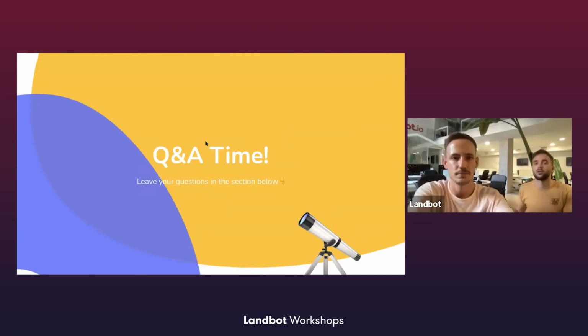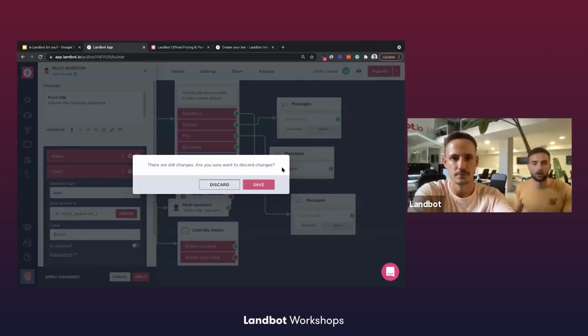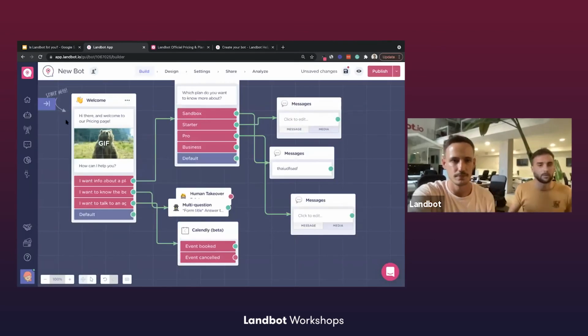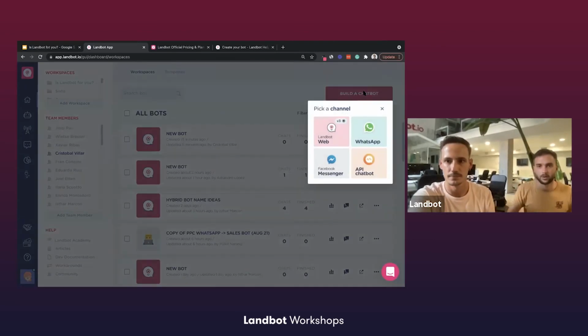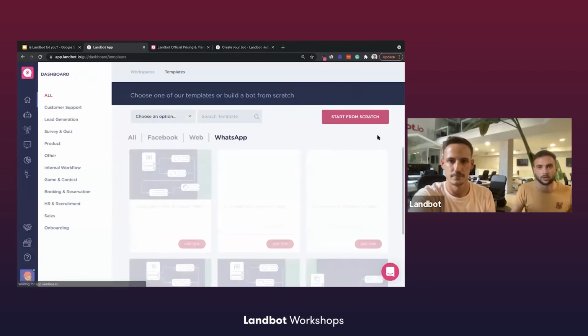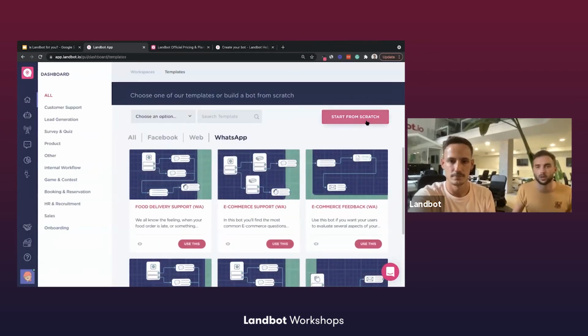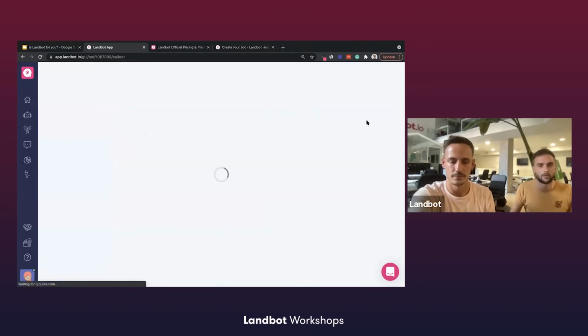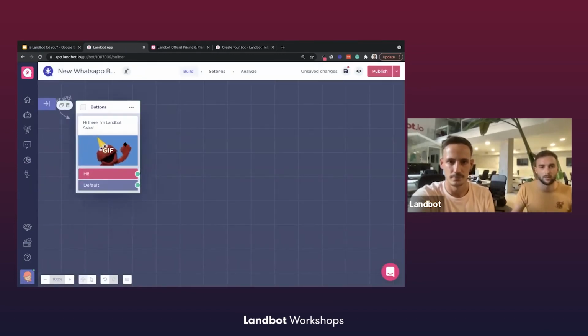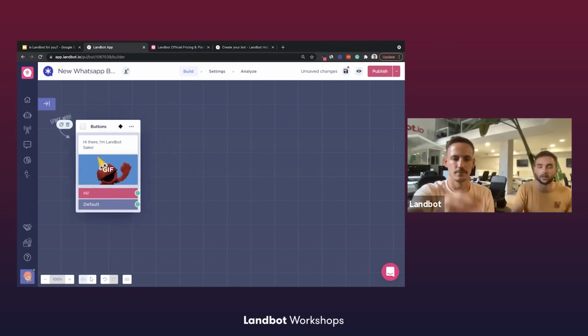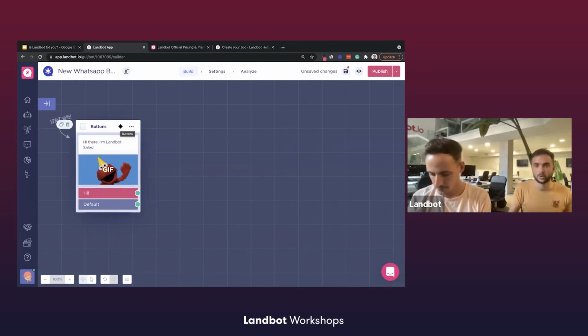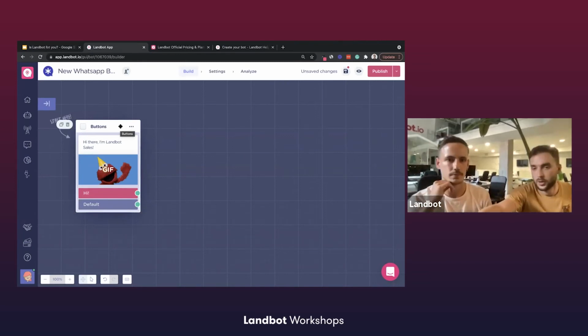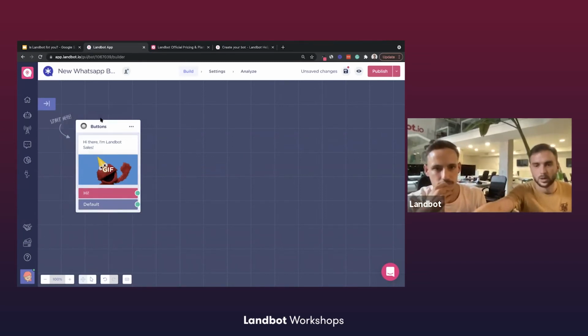But the builder essentially works exactly the same way. There are a few features that are not available on web that are on WhatsApp, and vice versa. If you go to build a chatbot, you've got the WhatsApp option, just open that. You've got your WhatsApp templates as well if you want to try them out. Or if you start from scratch, you'll see that the builder is exactly the same. Once your number is approved, you can link that bot to the number, and then anybody who sends a message to that number will receive a response from the bot. But before you get the number approved, most people want to test the bot.